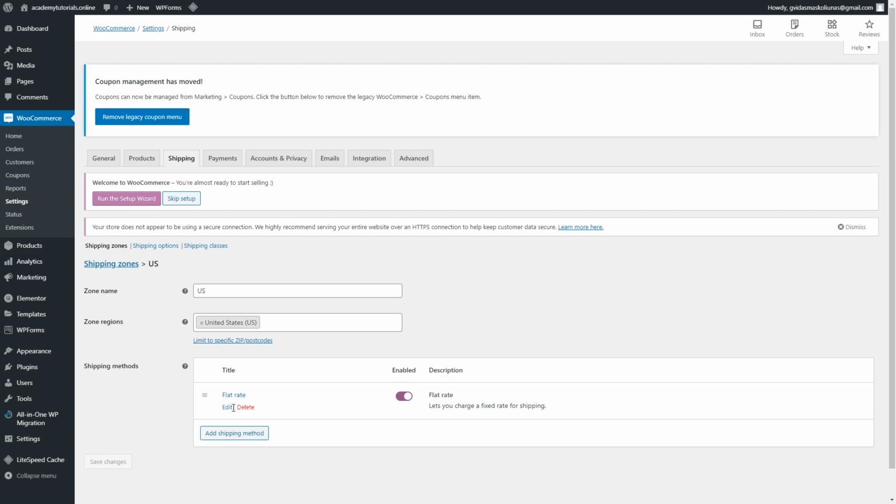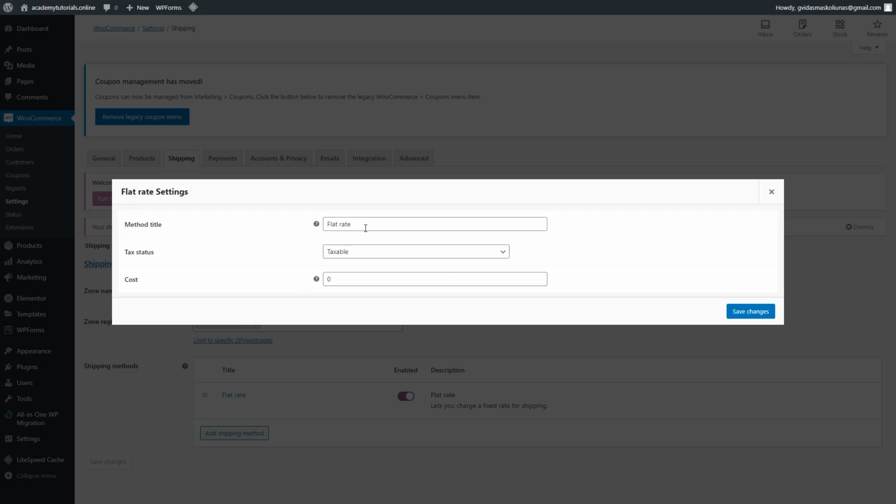Now we have to do some changes to this shipping method. You can change the title of this method. So instead of calling it flat rate, we could change it to standard shipping. And as you can see, I just changed the title of this method, and now it's going to be standard shipping, and it's going to cost $10. It's not taxable, and we can click Save Changes.